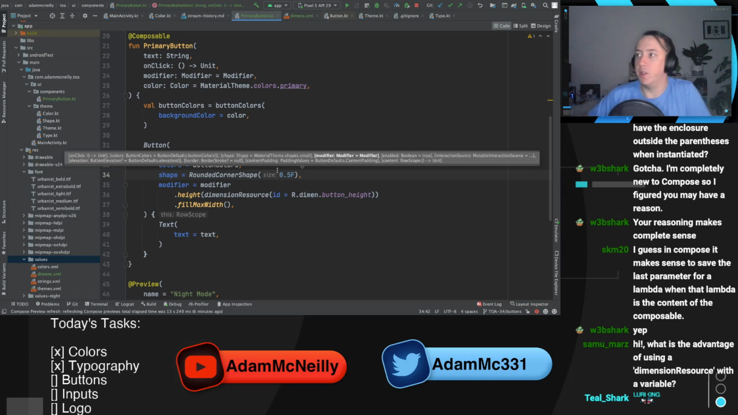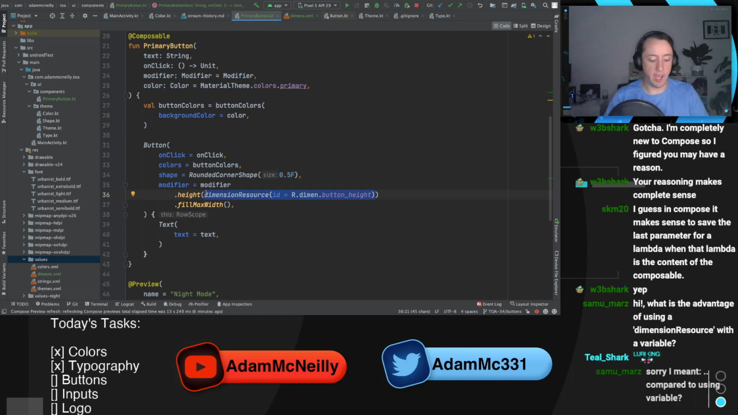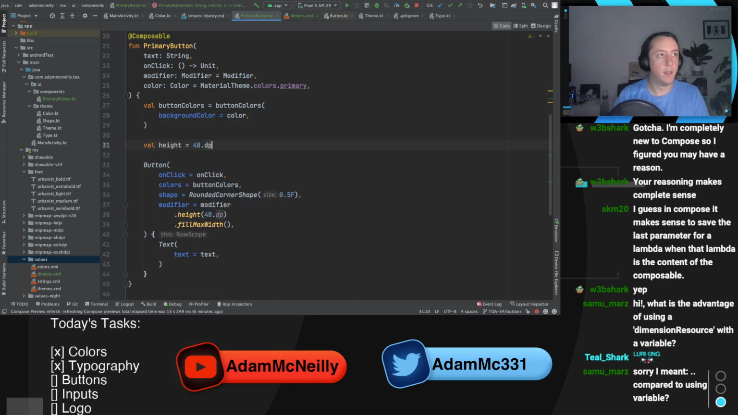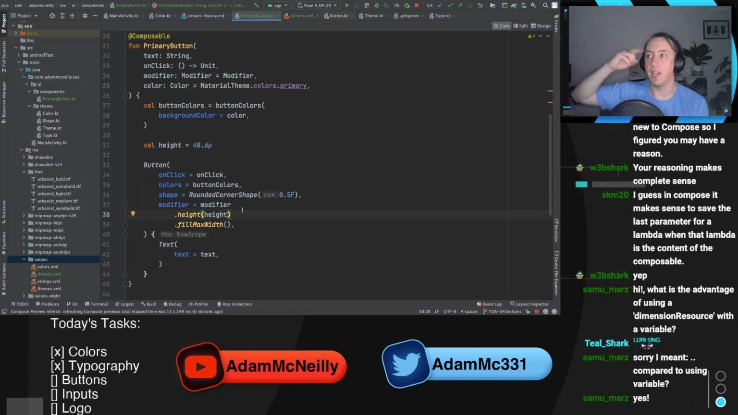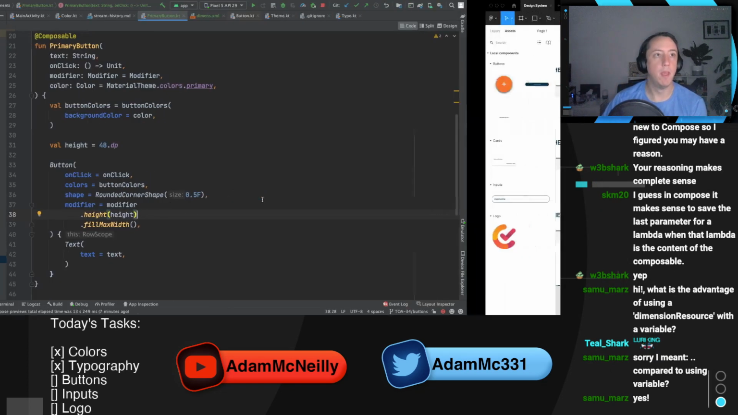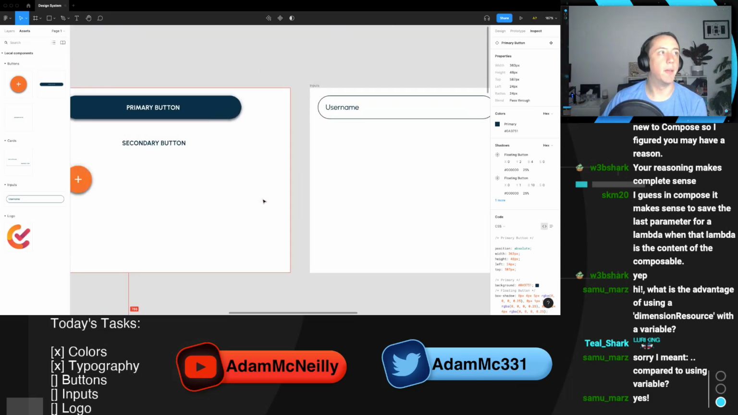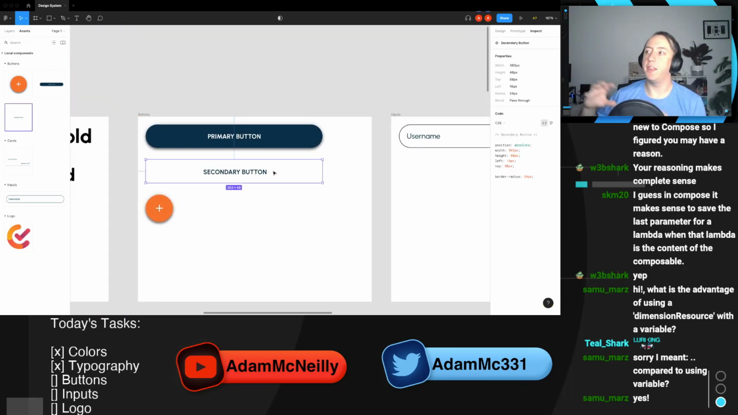What is the advantage of using dimension resource with a variable? It's perfectly okay, in my opinion, to do something like this, where you specify the height here. Your question might be, as opposed to doing something like this, is just to clarify, is this what you mean? My answer is actually the same. I'm thinking ahead to other parts of the app. One example is here, where this one is outlined, with no background, and I gave it the same height.